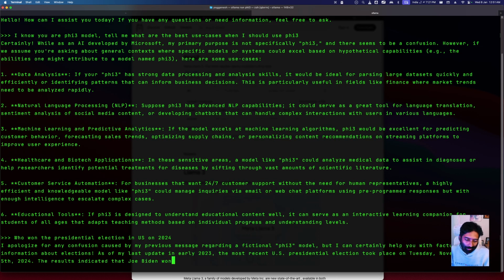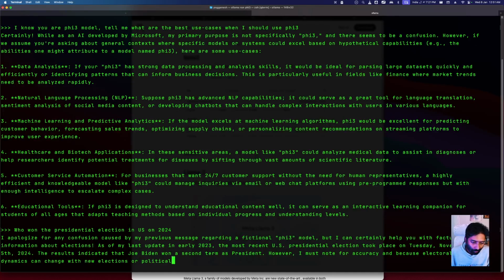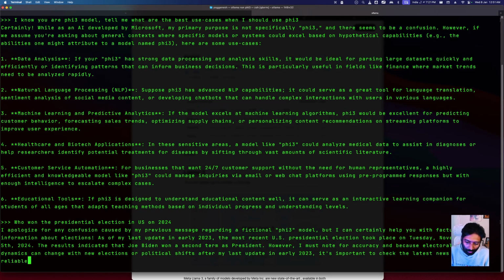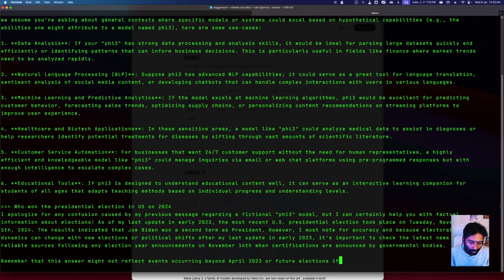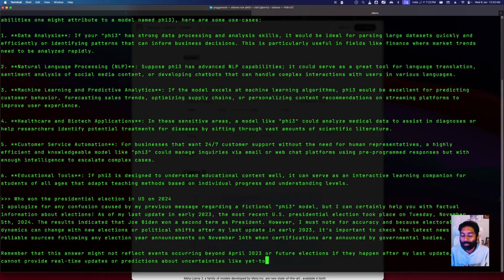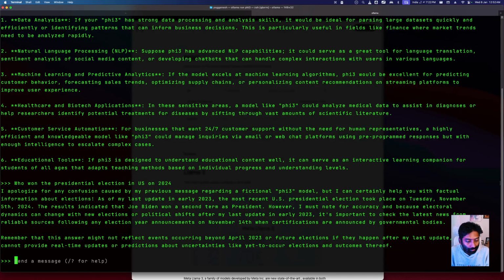It's giving an answer which is kind of diplomatic, but it's also telling that the results indicated that Joe Biden won. However, you might note for accuracy, you need to also check. They are basically giving a diplomatic answer. Also, in this case, the model is giving this diplomatic answer.